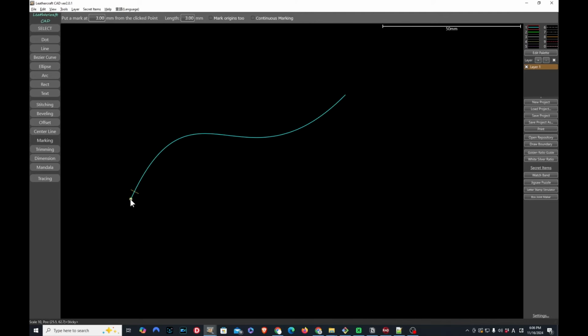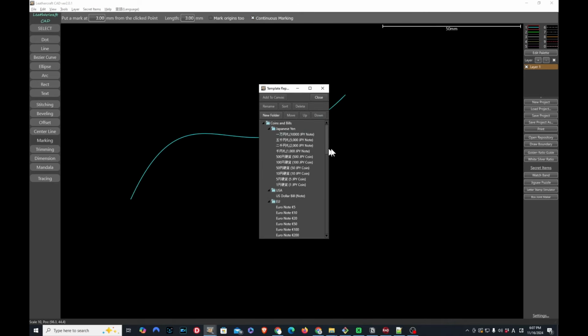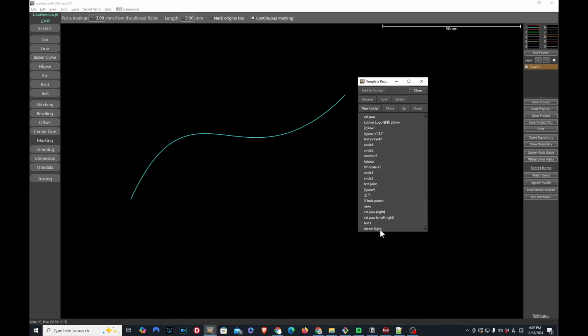So what this feature does is it will mark a certain point that is away from a specified length. So this time 3 millimeter from the edge or from where you clicked. And actually, if you check this continuous marking, then you can keep going on and on like this, and it will also change the angle of the marking line. So using this feature, you can actually stamp your template.